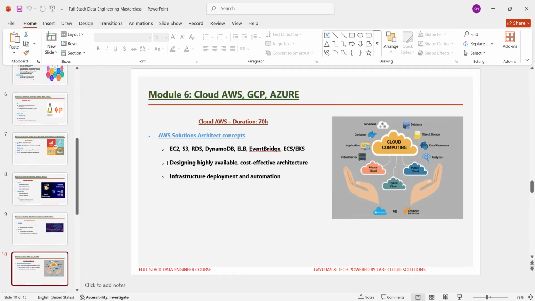So here the real-world scenario is: imagine you are working at HealthNet Analytics, a healthcare startup. Your Jira ticket was saying to deploy a secure and scalable data pipeline on AWS. Use EC2 for compute, S3 for storage, DynamoDB for NoSQL needs, and design the system for high availability. Let's architect and automate this solution step by step.